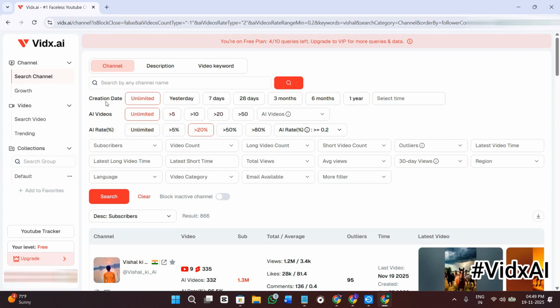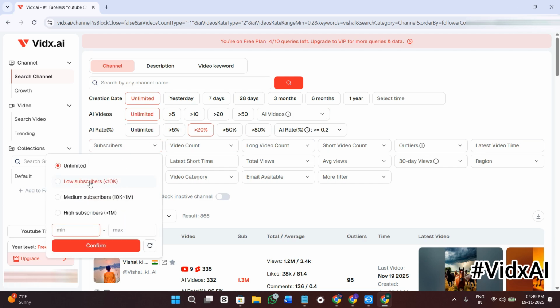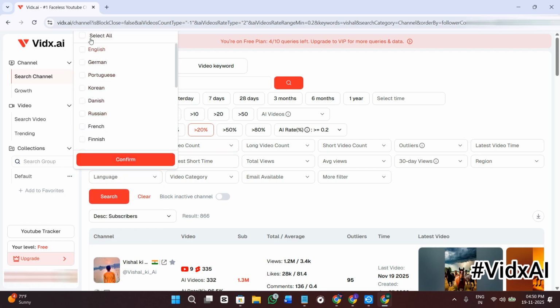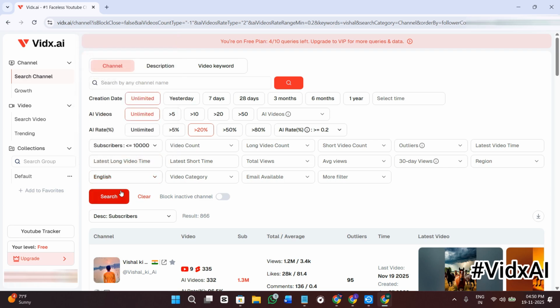Now, instead of this, you are going to see these options as well. Here you can select the creation date of the channel. I would recommend you to select it unlimited. Then you are going to see the option of AI videos and the AI rate. I also want you to not make changes to it. First, we have the option of subscribers, so you can select the number of subscribers that you are looking for. If you are looking for a channel that has less than 10,000 subscribers, you can select it. You can select the video count. After that, you can select the language. I think language is the filter that would be important for us.